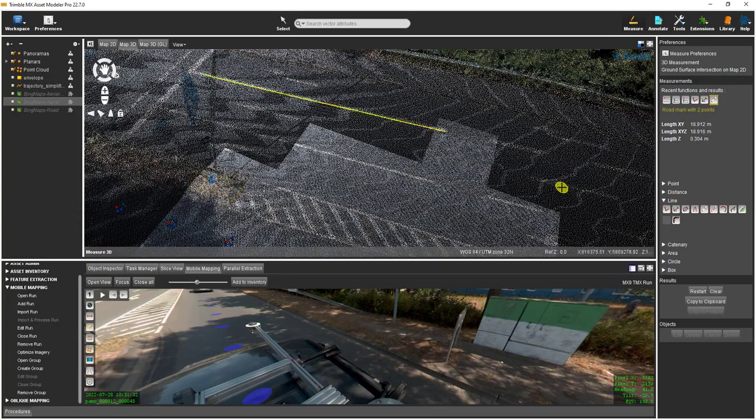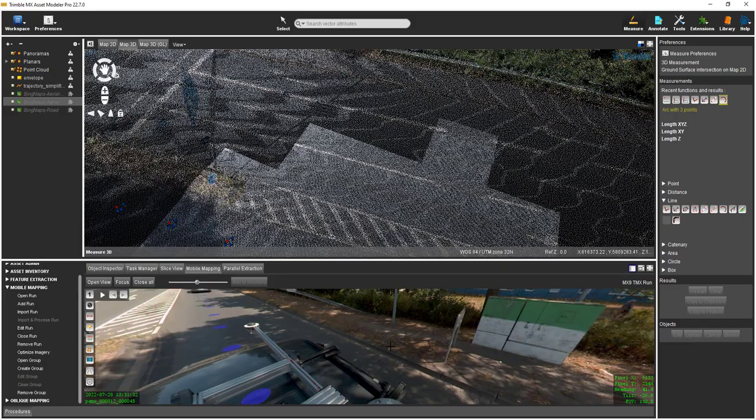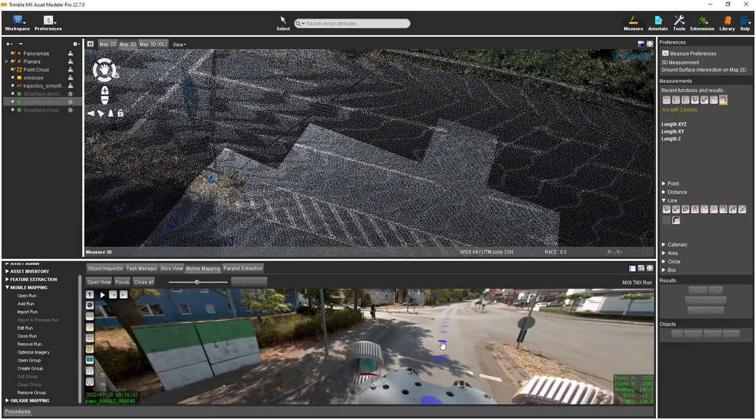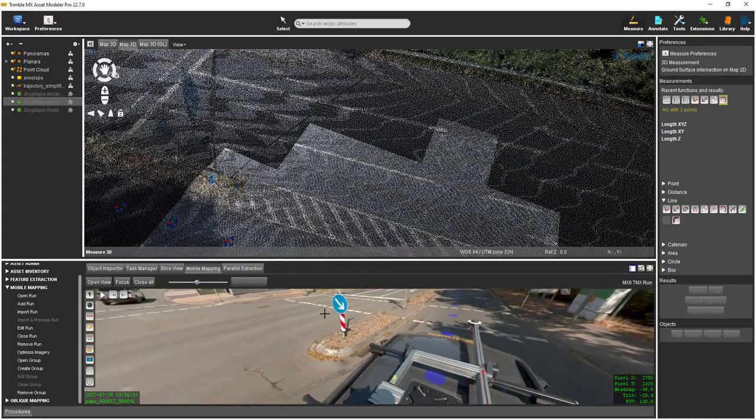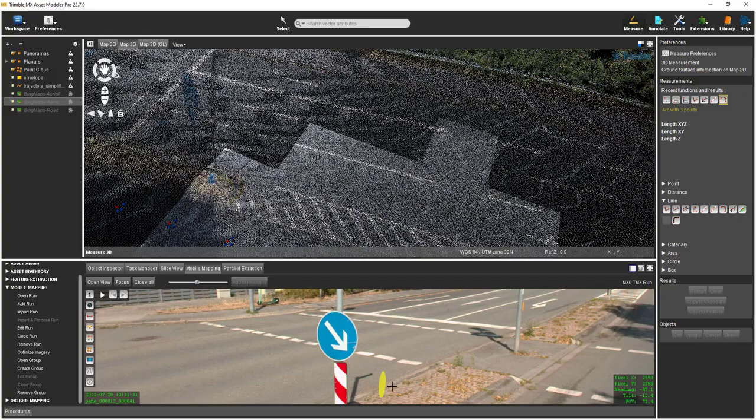To digitize an arc, use the arc with 3-point measurements. I will show this in the mobile mapping view. I don't have a feature that is really an arc, so I'll go a few stations back and I have a round sign here I can use to demonstrate this. So with an arc, the first two clicks are in the endpoints of the arc, and then the third click is somewhere on the arc to complete the measurement.